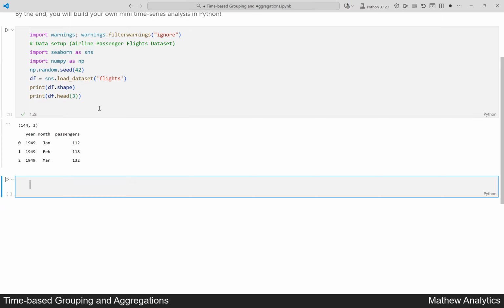and passengers. Notice the key time-based columns year and month, which are essential for grouping and aggregating flight passenger data in time series analysis. This sets the stage for exploring how Pandas can manipulate and summarize data based on dates. Practice, try running df.tail to see the last few rows yourself.